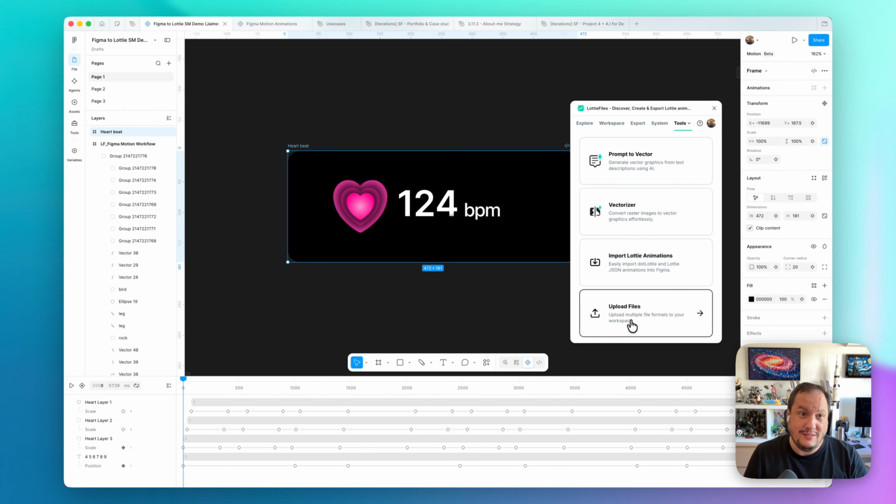That's the Figma plugin. Super powerful tool. One of the best ways to create Lotties and get started from it.